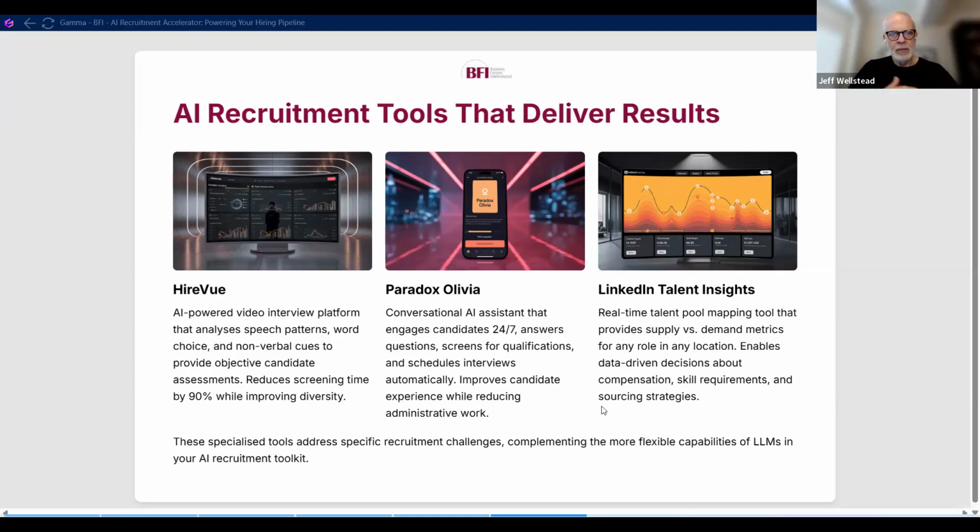So the cool part about this is it really improves the candidate experience significantly. It reduces the administrative work that the recruitment team has to go through in terms of juggling schedules and things of that nature. And it helps radically pare down the top of the funnel. So you get a much more succinct and much more aligned group of candidates.